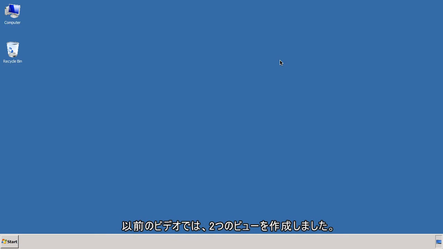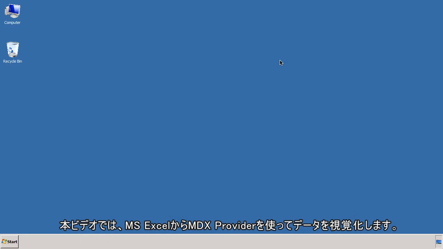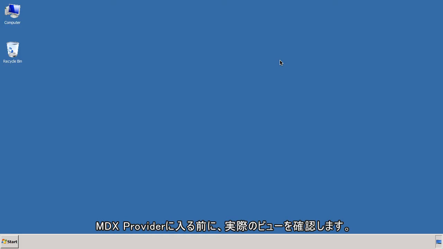So in the previous video, we created two views. One was an attribute view which contained a hierarchy, and then we created an analytic view which consumed that attribute view which contained the hierarchy. In this video, we're going to be doing some work with the MDX provider in Microsoft Excel so we can visualize the data. Now, before we actually go on to MDX, let's review what we've got in those views.